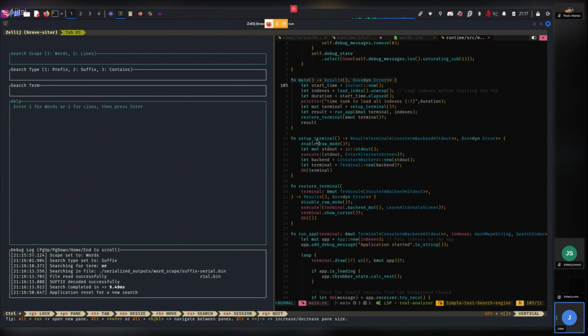So what this does is it enables the raw mode for the terminal. Enabling raw mode means the terminal will stop seeing things like, usually when we use the terminal in our shell, it checks for things like new lines and stuff like that. When we're enabling raw mode, we're just disabling all of those features that the terminal has. Then we're entering our alternate screen.